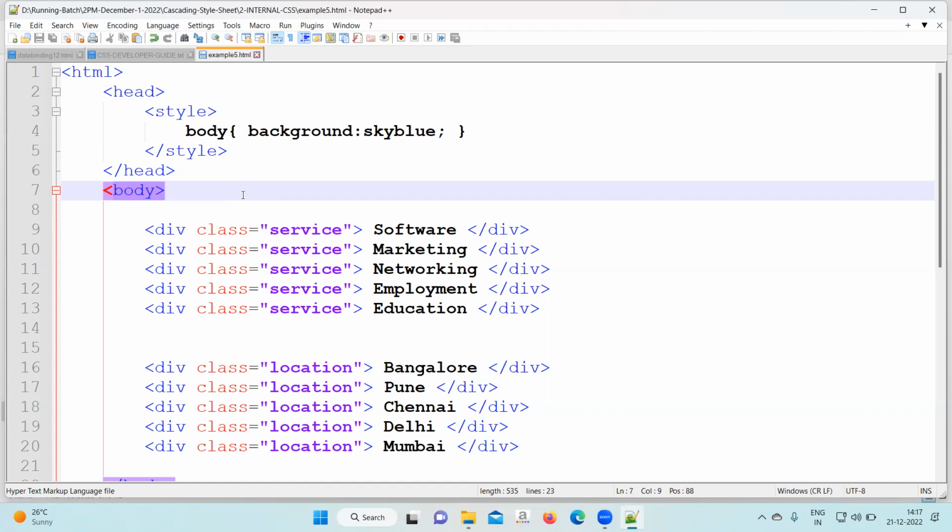Okay, ready? So all the divisions are division only. And service we are calling 5 times. Location also we are calling 5 times. So the formula is, in one page, one type of tag we are going to call multiple times and the design should remain same. In one page, if one type of tag is called many times and the design is same, then we can use the class. Now you can see one class we are calling 5 times, so those 5 services will have the same design. The look will be same.